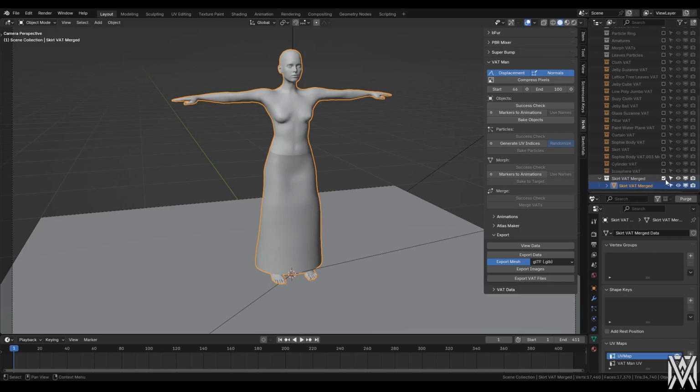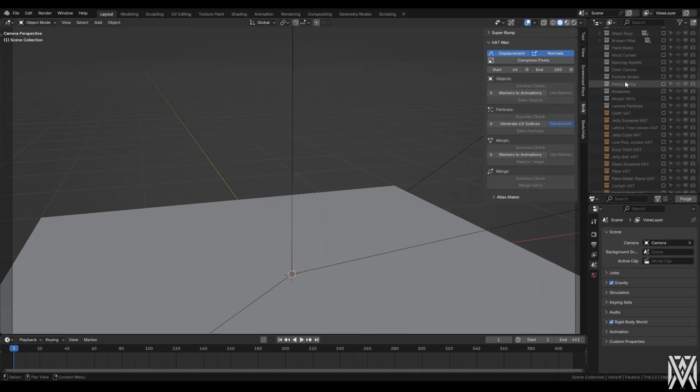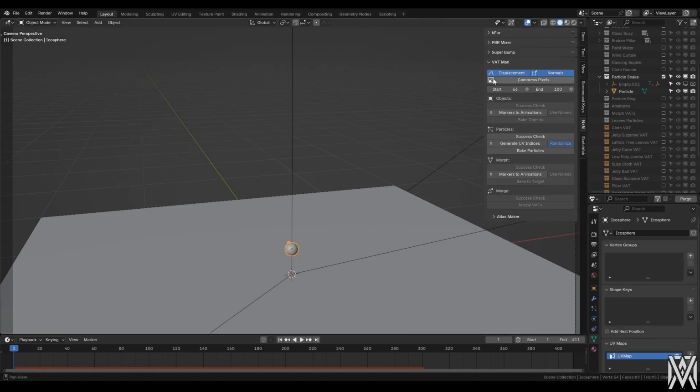To demonstrate using VAT particles in Unity as well, I'm also going to quickly bake out the particle snake demo. Displacement and normal should be set. I'm going to set my frame range to start at 51 and end at 300. I have my particle emitter selected and I'm going to generate random UV indices. Let's just go ahead and bake this particle system.